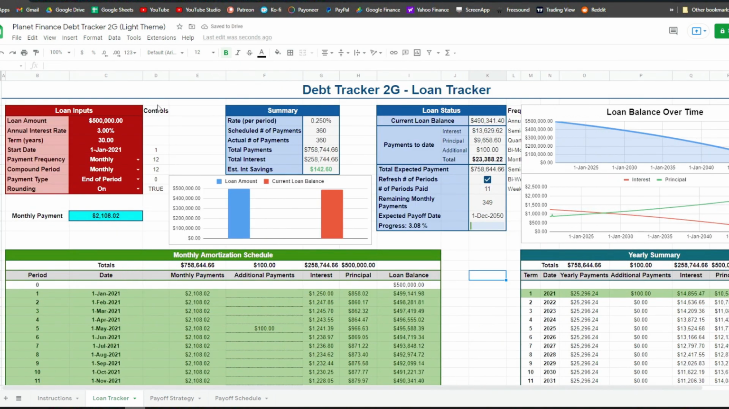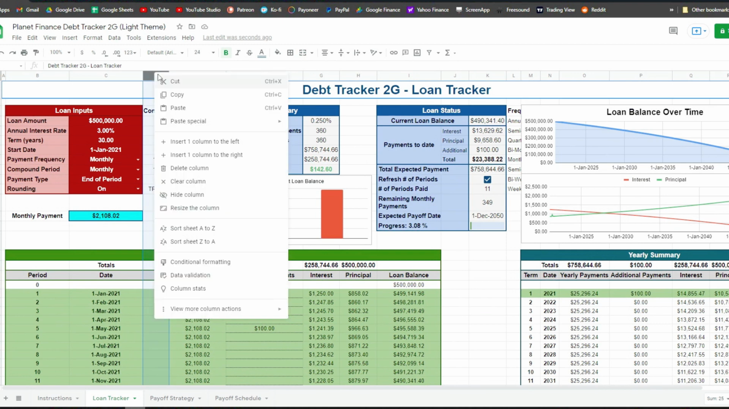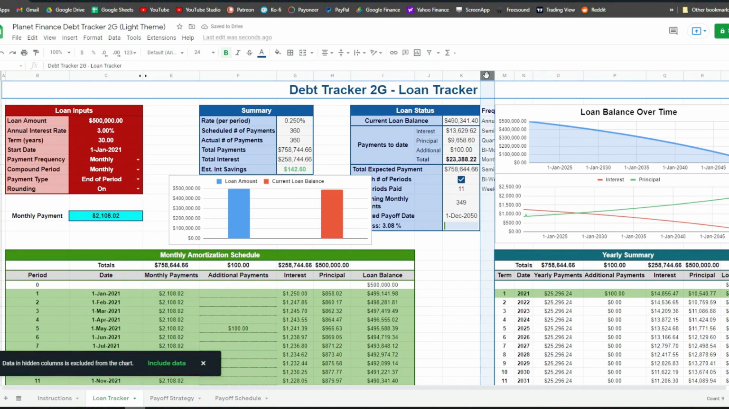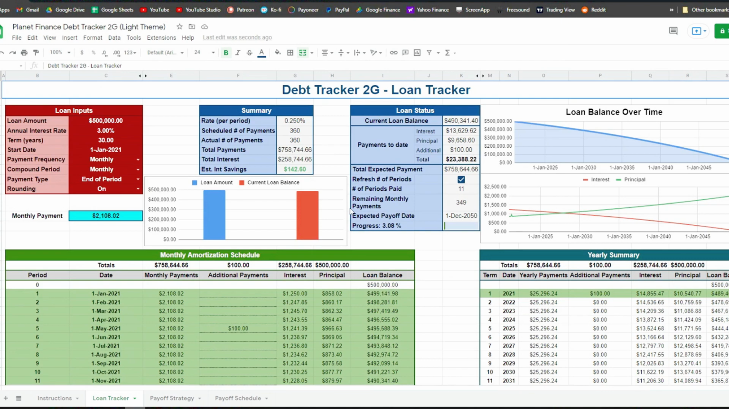Okay, and there it is. All we need to do now is select column D and hide it, as well as column L. And the loan tracker tab is good to go.